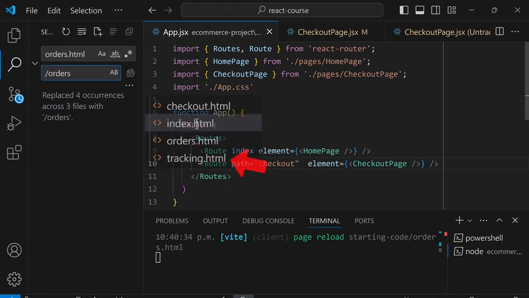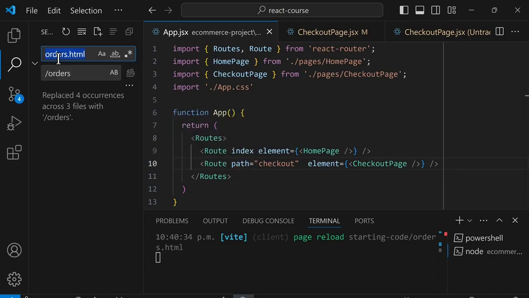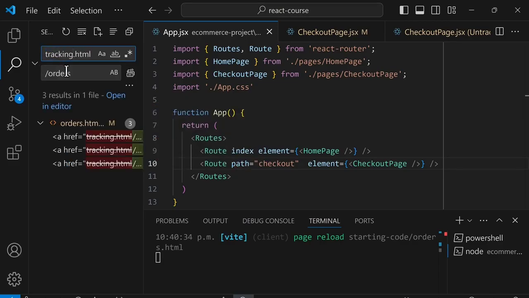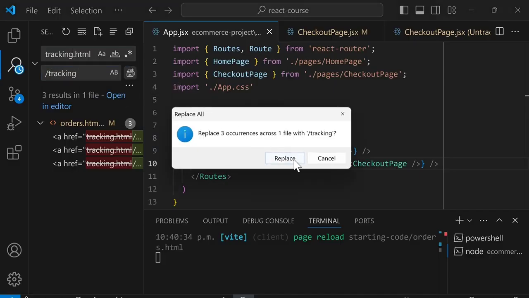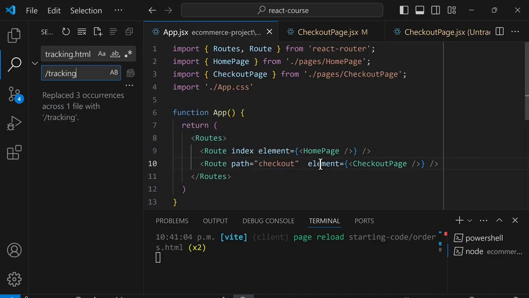And finally, we also have a tracking page. So here, we're going to search for tracking.html and replace it with /tracking and replace all. And now all of our links should work correctly because they match our router.